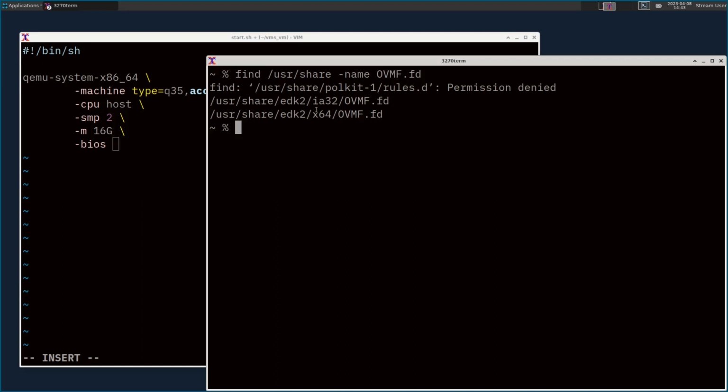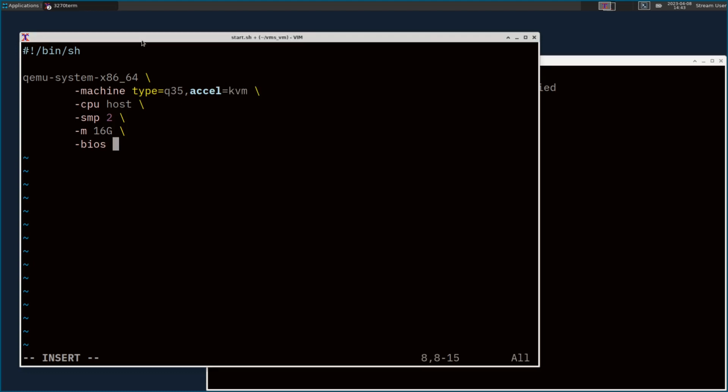Okay, so on my system, and of course we want the x64, that's the UEFI BIOS file that I need to use. If you're on a Debian type system, that's probably going to be under /usr/share/qemu or /usr/share/ovmf. So just wherever it is on your system, you need the 64-bit OVMF.fd file. So I'll just copy and paste that into here.